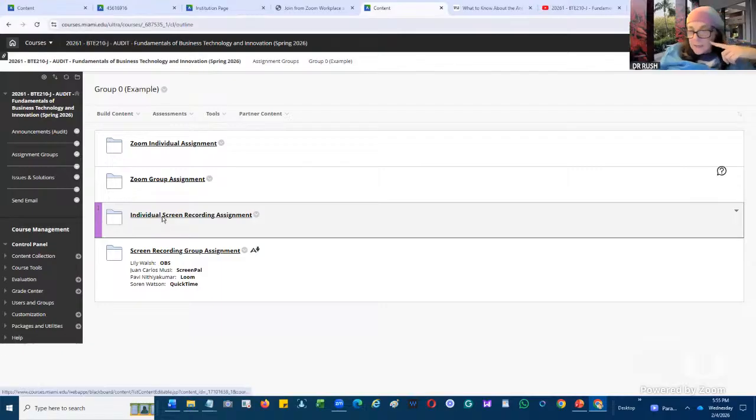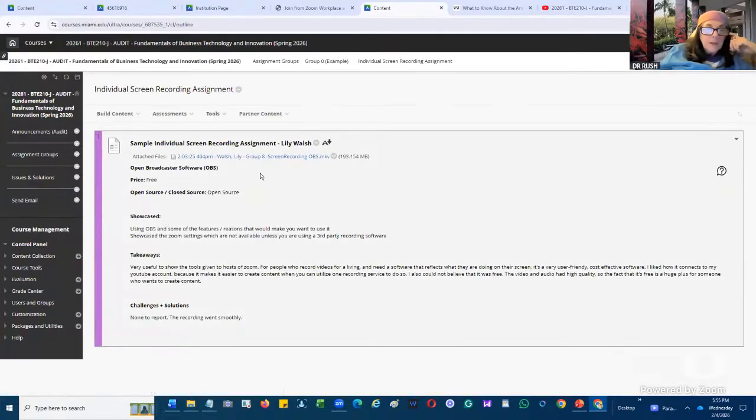You can see right here, the same thing: the price, and open source or closed source. What does open source mean? It basically means that the program is written in a way that others can edit it. Closed source, a lot of times, means that it's proprietary and no one can edit it. What was showcased? What were the takeaways? This is the sample one.